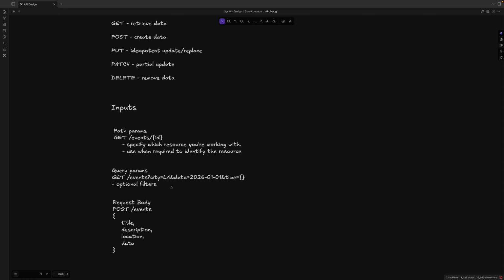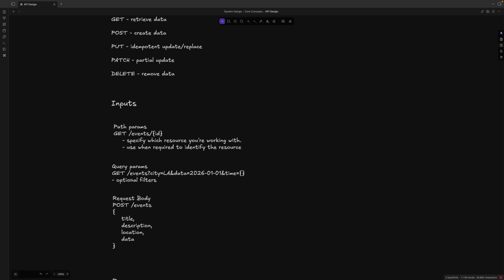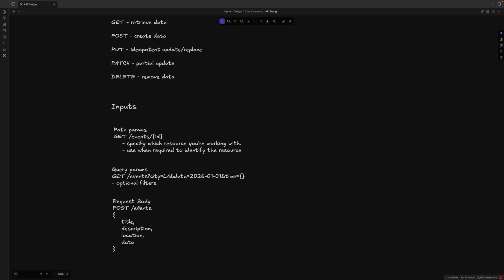It's a kind of option filter when you're sending that, and it will help you filter and return the result. And this one is called the request body. When you post an event, you have title, description, location, and date, and you don't need to send them in the link here. You can send them in the body, and then the backend server will analyze the body, and based on the link and the body information, it will return the response.